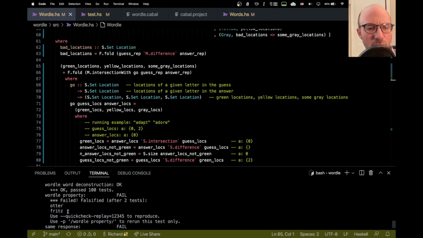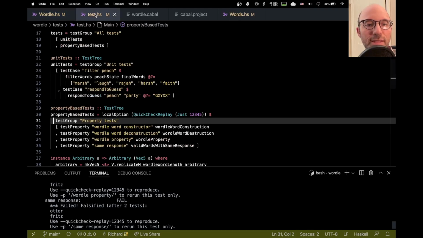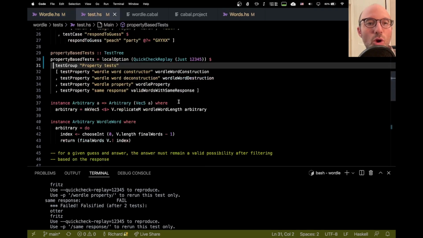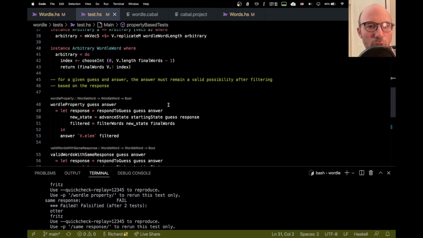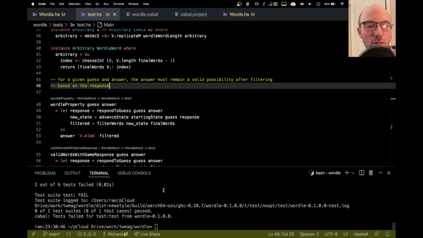I liked my respondToGuess. So let's take a closer look at these tests and try to see why these didn't work. So the Wordle property, good, there's a comment. For a given guess answer, the answer must remain a valid possibility after filtering based on the response. Ooh, that's pretty ominous.